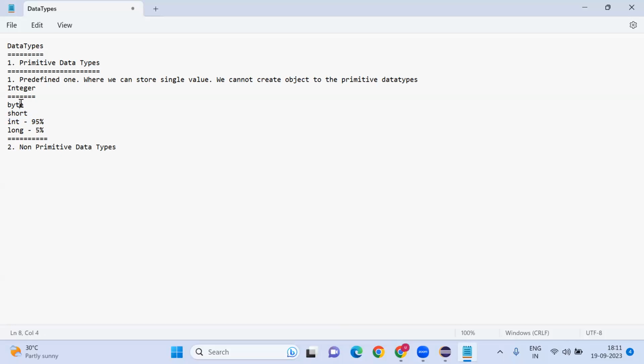Here also we can store integer values, but there is some limitation. Here we can store only up to 4 digits. Then here 8 digits. Like this, each and every type has its own capacity. Then here 16, 32.